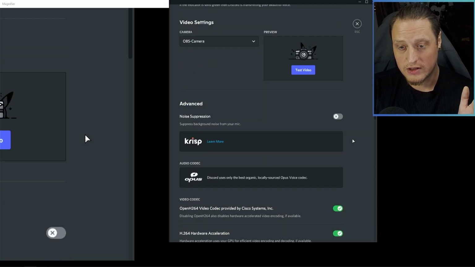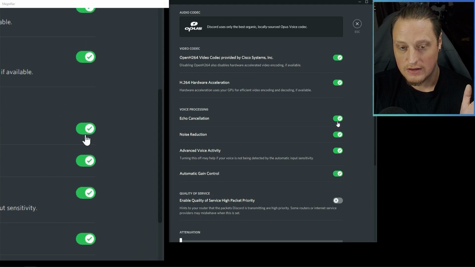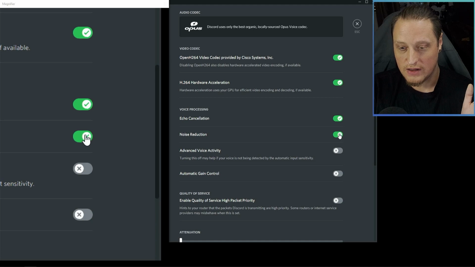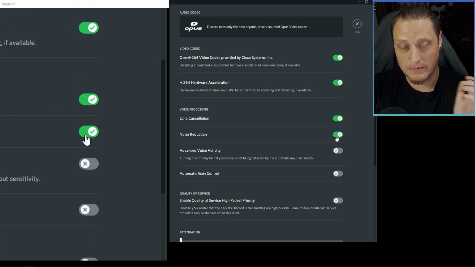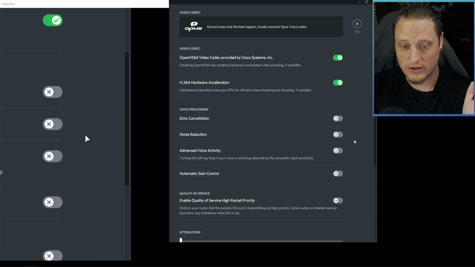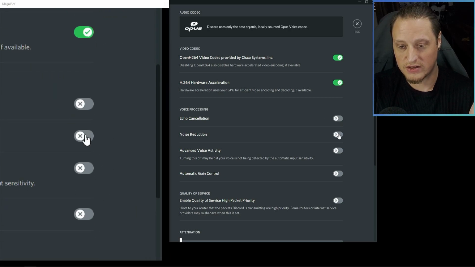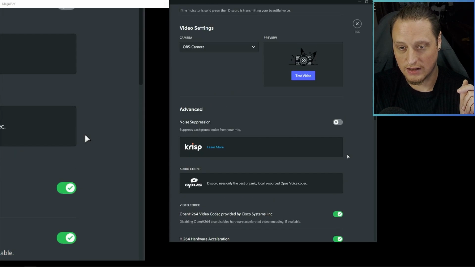So the first thing we want to do is scroll all the way down and turn off these four options. Turn off automatic gain control, turn off advanced voice activity. If this is grayed out, don't worry about it for now. That's from another setting. Turn off noise reduction and turn off echo cancellation. So the first thing you want to do is turn off echo cancellation, noise reduction, and auto gain control, and advanced voice activity if you can.